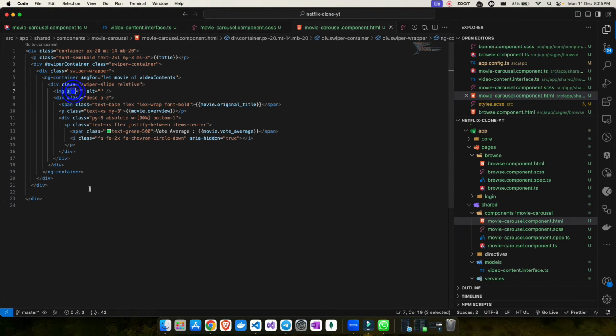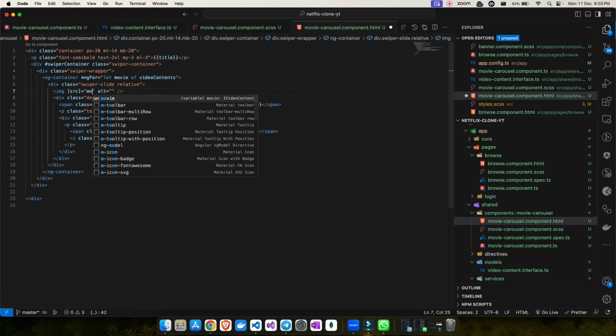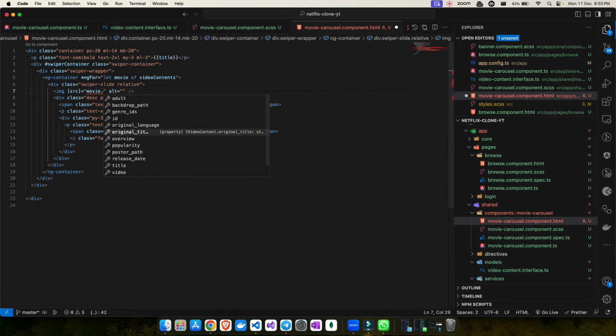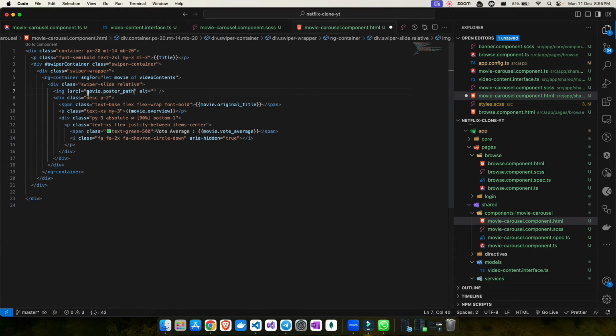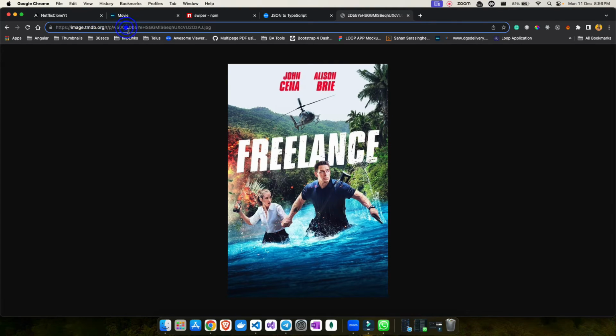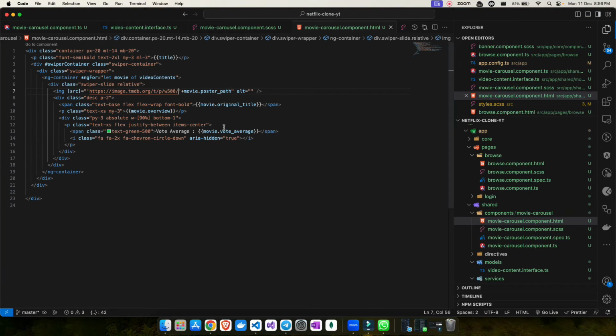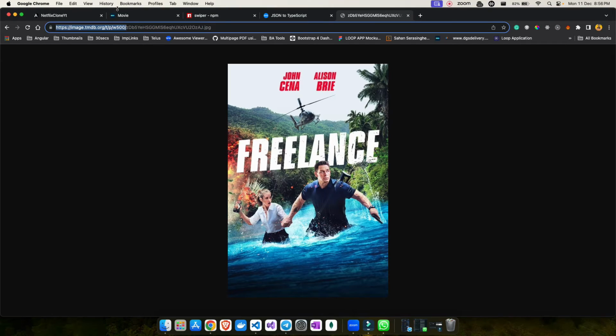If I go here and try to directly say, for example, movie dot, where is that image backdrop? That was the poster path, yeah, poster path. This will not work. Why? Because we have to initialize it first with this URL. So I need to copy this URL and paste it here. Save the changes, and now I should be able to see it.